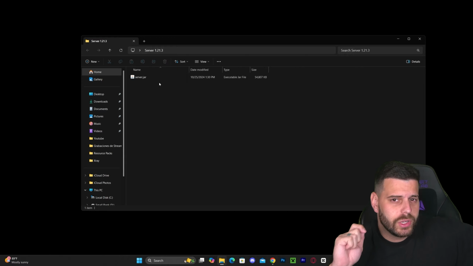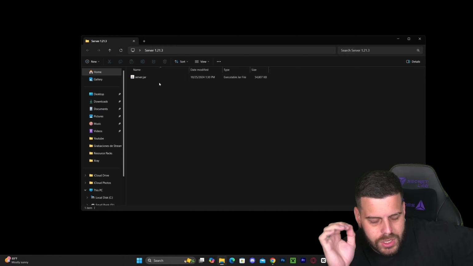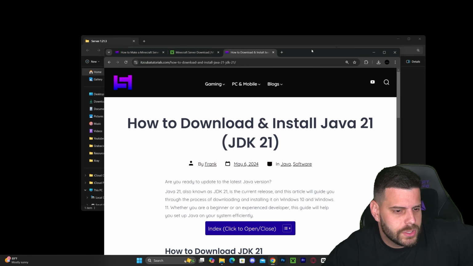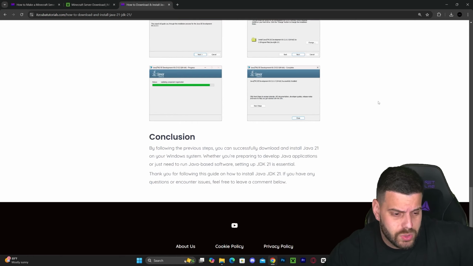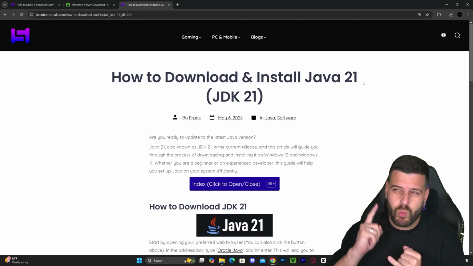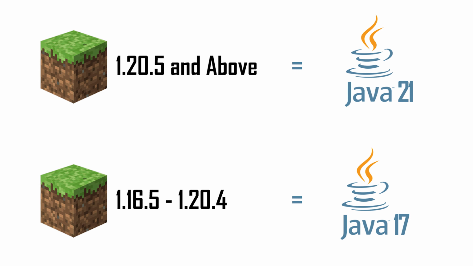And if you're wondering how we're going to do that, that is because we're going to use something called Java, specifically Java 21. And if you click on the third link in the description, you will see our written guide on how to download and install Java 21. This is not optional. This is a requirement. Any server that you create after Minecraft 1.20.5 will require you to have Java 21.